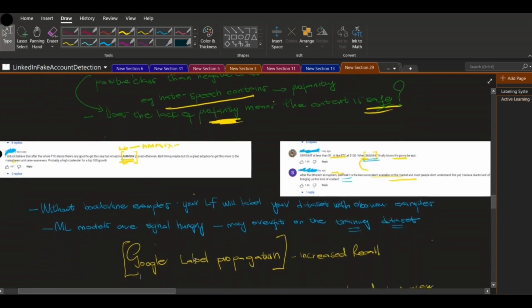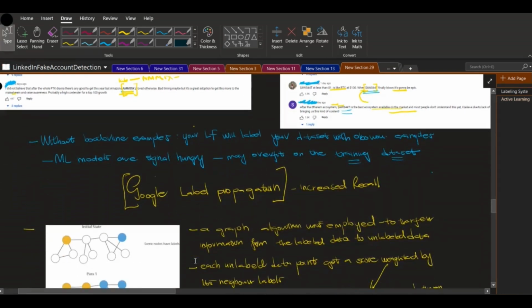Your label function will label your data set with obvious examples. And this could lead to overfitting, because machine learning models, especially large ones, are hungry for signals. So maybe this might lead to overfitting of your data.